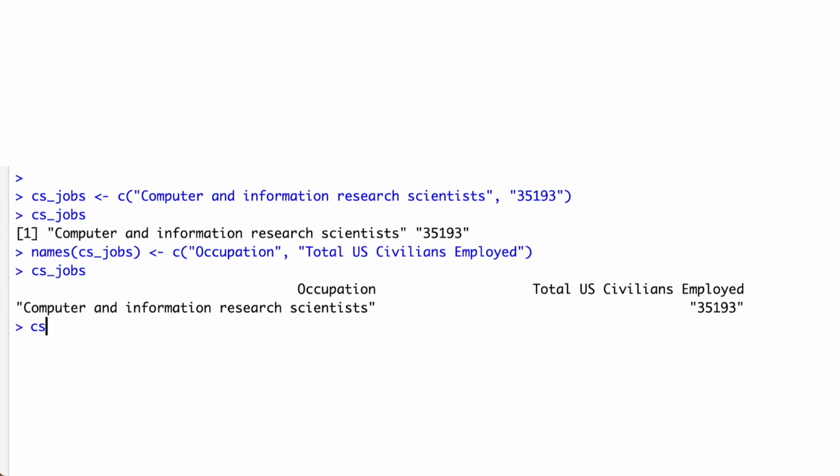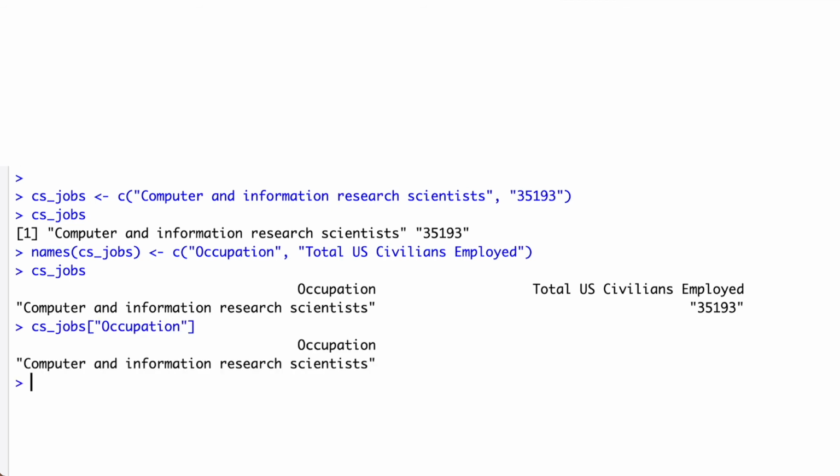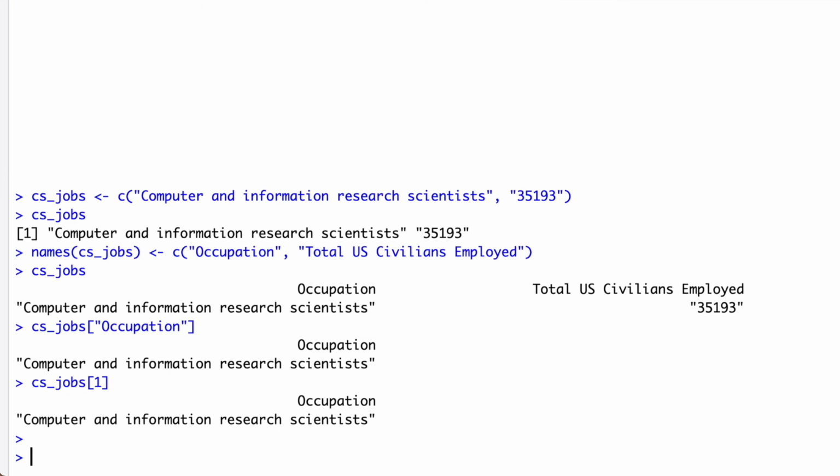Another advantage of being able to use such names is that we can call an element of a vector based on these names. For example, calling occupation for CS jobs will return the value stored at that position, which is the name of the occupation, computer and information research scientists. If you didn't have the names assigned for these positions, you can always use the number of the position to call on such value. In R, the first index of an array starts at 1, not 0, like other programming languages. Therefore, calling the following will print out the exact same thing as before.